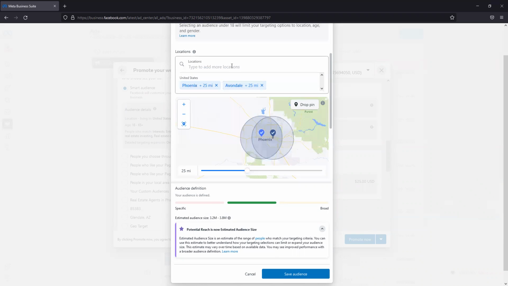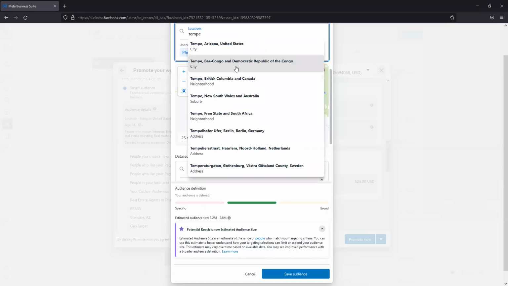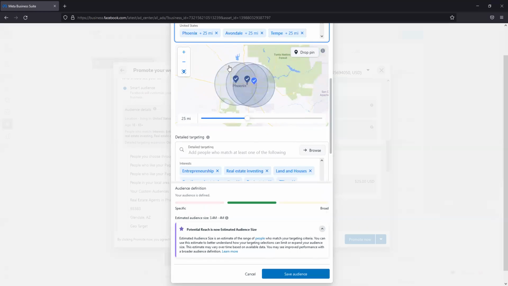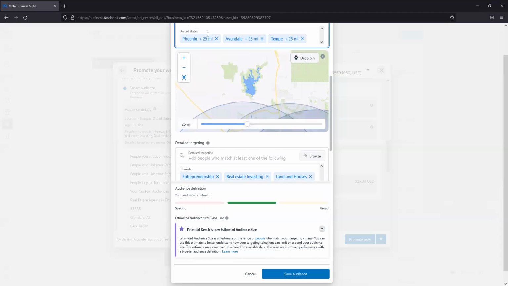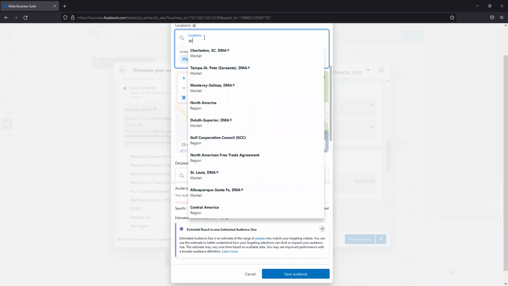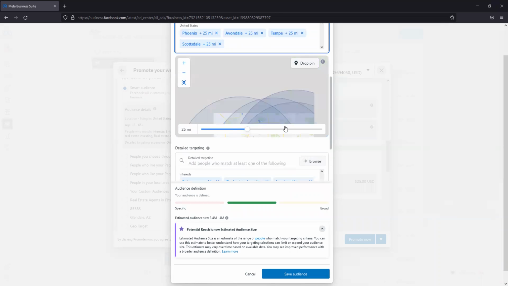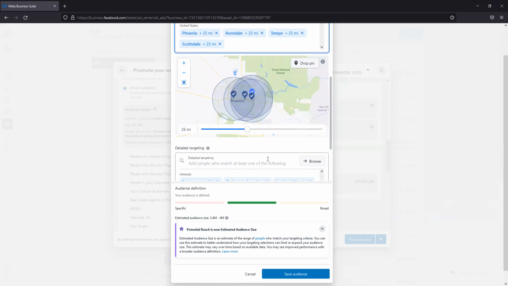I might just, if I wanted to, just in case, I might do Tempe. But we try not to usually go that far south. There we go. I mean, that's great. A little bit further north, I could do Scottsdale would be good. There you go. So that covers the whole valley.